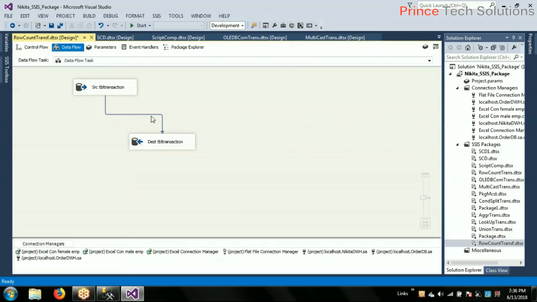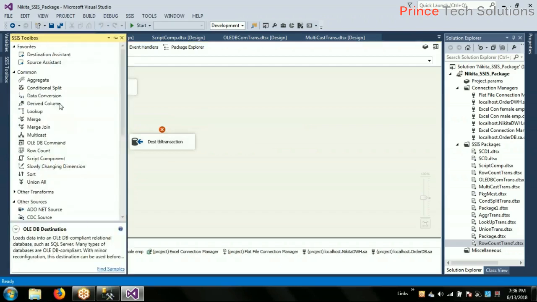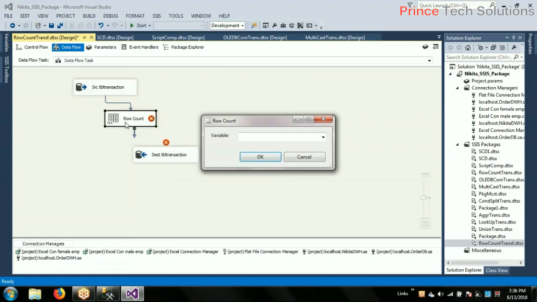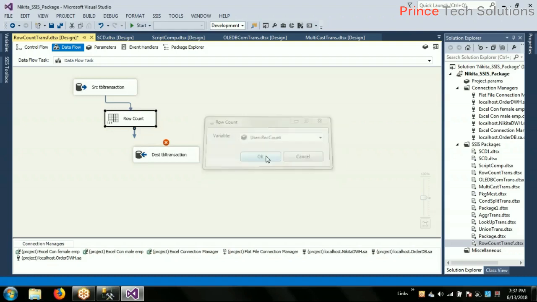Now before I go for data transfer, I will use a row count transformation in between, so that the information will be captured. When you double click on the row count, it is asking for a variable. If you have created a variable, it will populate over here. Variables are of two types: user variables and system variables. User-created variables will be populated over here.